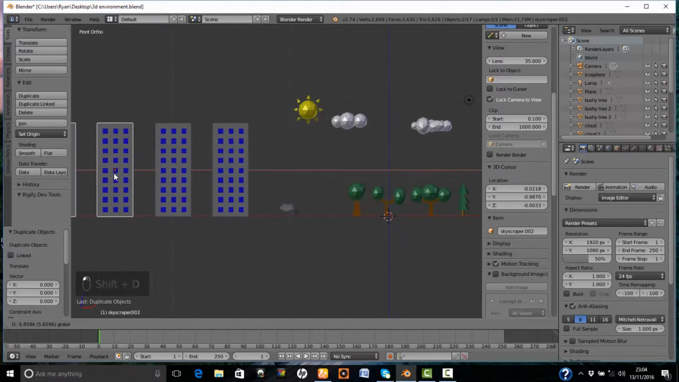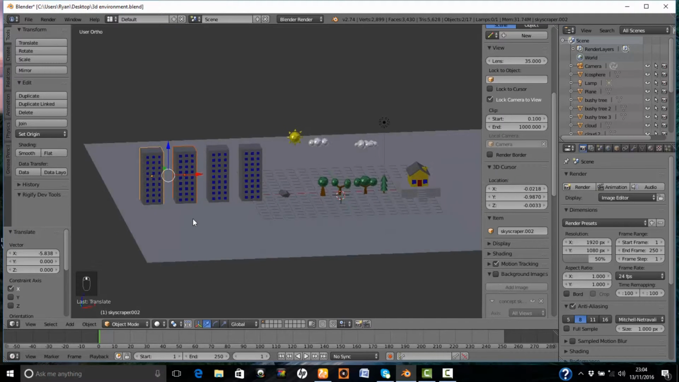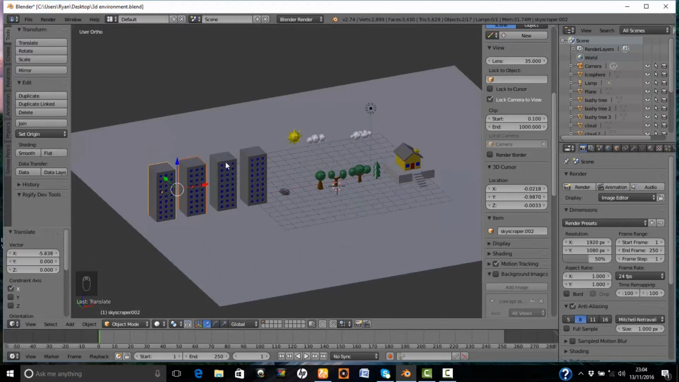Left click and hold on the red axis arrow to move it to the left. Try to make the gap between all the skyscrapers equal. You may need to zoom out by scrolling the middle mouse button to get a better view. Hold down middle mouse button to rotate the view. Try to set up something like this view.